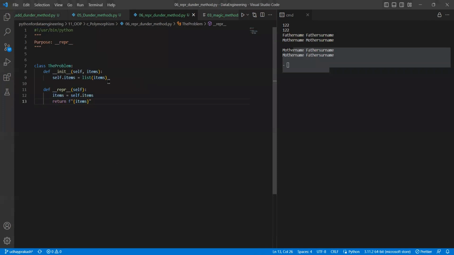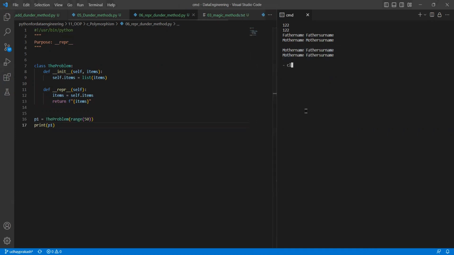Say I defined a class, I defined some things, and I defined __repr__. Now what will happen if I define, say, print? It will execute. So if I execute this one, cls and py 06, did you see what will happen now?